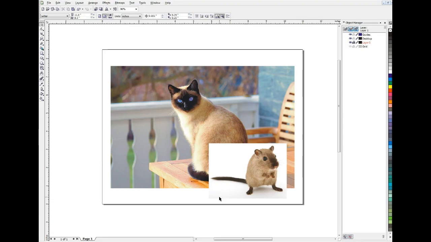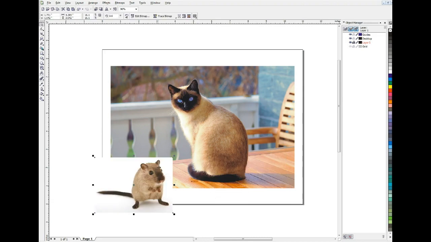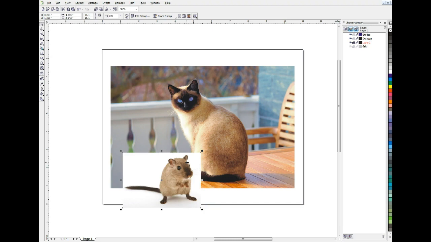Hi, today we're going to work with photographs using CorelDraw and PhotoPaint, and we're going to try to see if we can combine two photographs. It's something you may have always wanted to do. You know, you have a picture of this and you have a picture of that, and you wish you had a picture of both together.